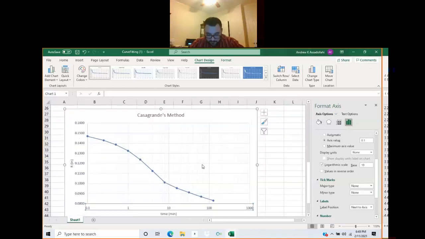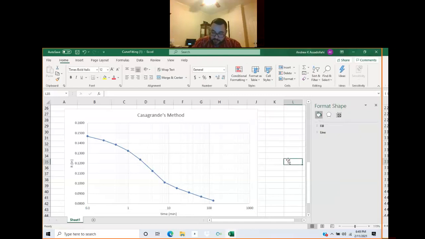Okay, so what does Casagrande's method say? Well, the first thing it says is to establish two tangent lines, one from the primary consolidation curve stem and the other from the secondary consolidation points. The primary consolidation curve stem is right around here.